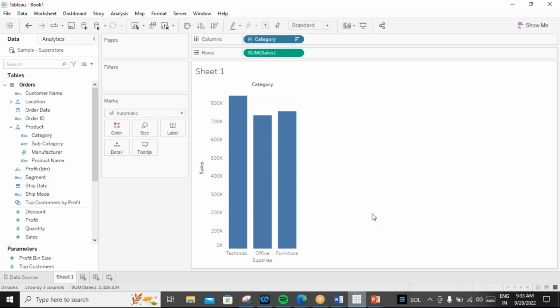What is the first point we have seen? When we drag the discrete field into the filter shelf, we can get the individual values. When we drag the continuous field into the filter shelf, we can get the range of values. So you can drag the category into the filter shelf.